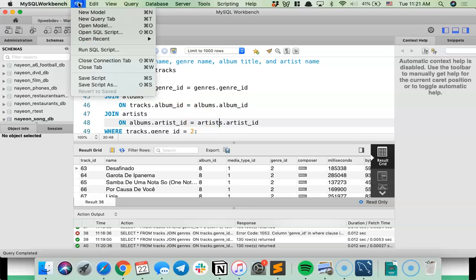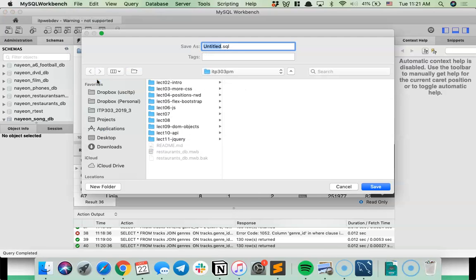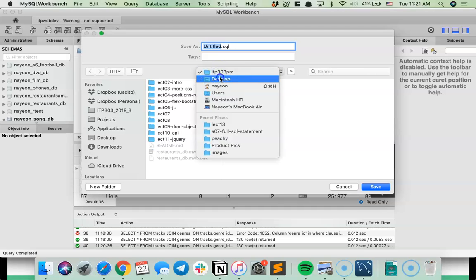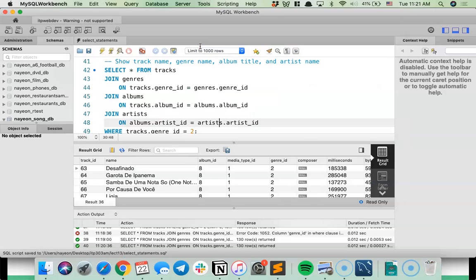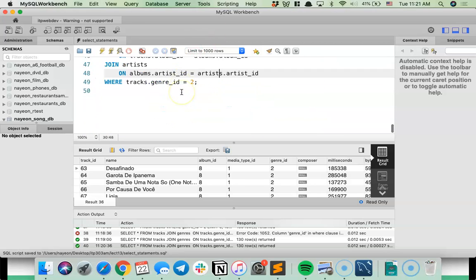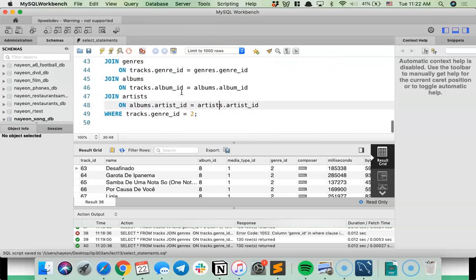Oh, I forgot to save. I can't believe I forgot to save. I can save this script, and it saves as a .sql file, right? So let's save this in my AM folder here, Lecture 13. Let's call this something like select statements. So you can save all the SQL you wrote in one file, and upload this one file into Blackboard. So that's your lab.